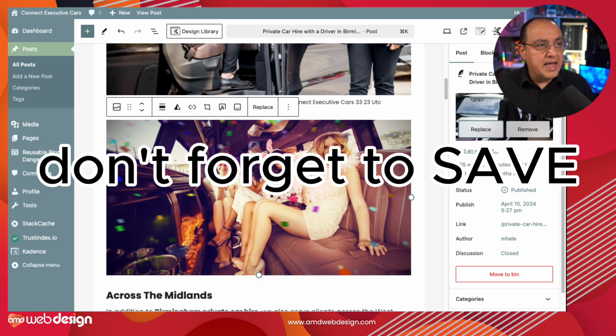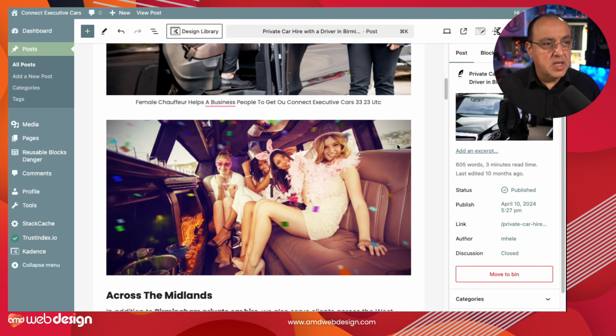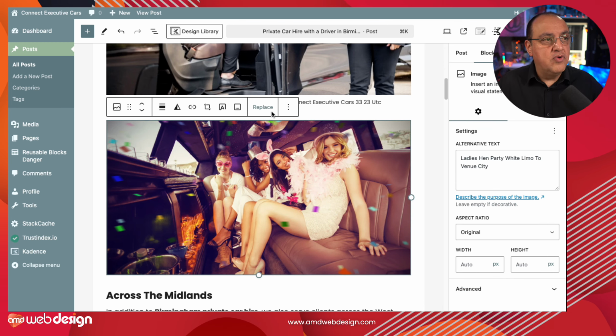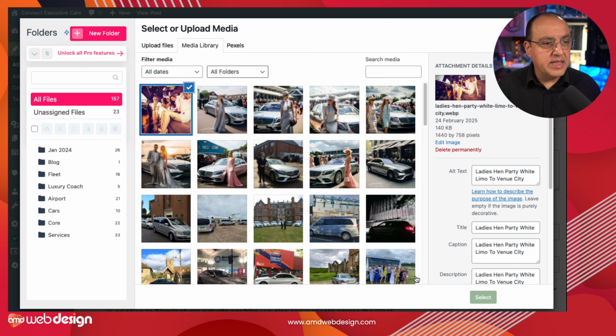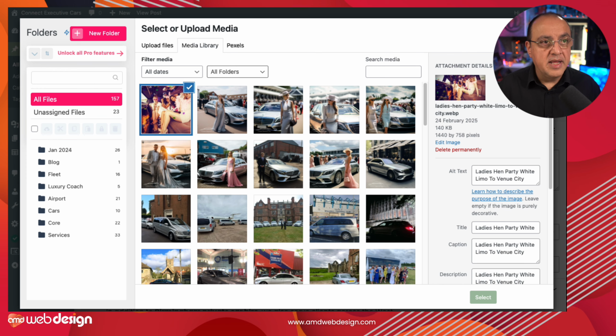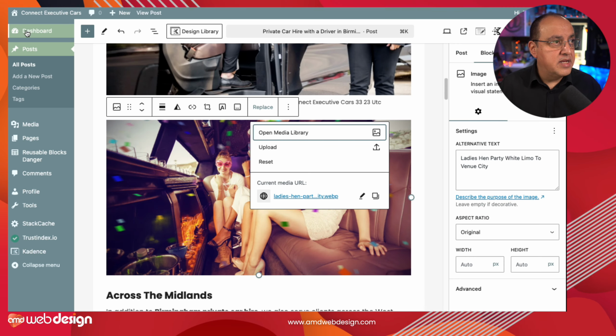So quick recap, if I wanted to change this image, I go to replace. Again, slightly different on different page builders, but you're looking to replace image. So press replace, open media library, select the image you want by ticking it. If you haven't got alt tags in there, this is a good time to put them in, and then press select.